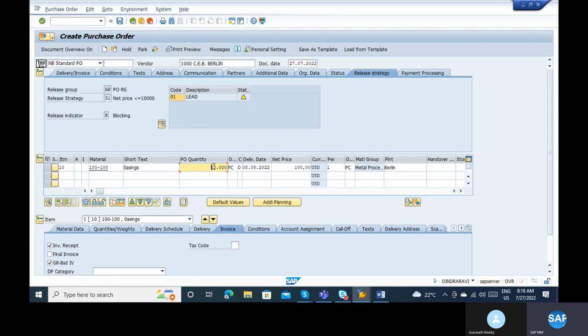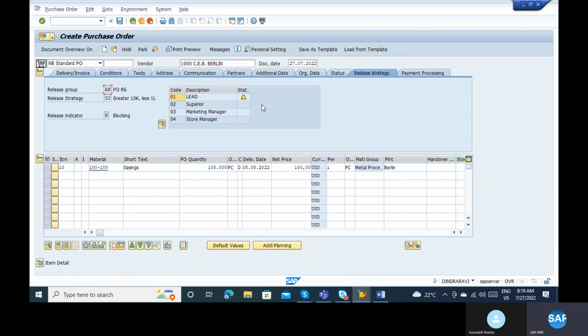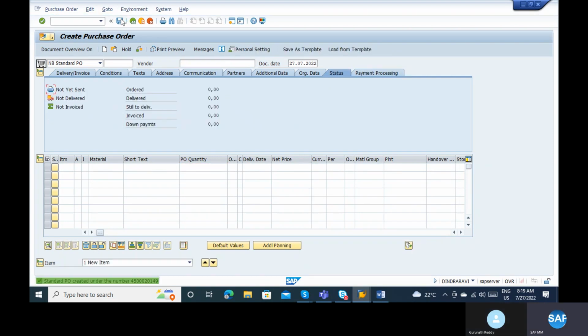Then click on this one. I'm just clicking on that. So what is the value? Total net order value. It is 1 lakh USD. How will we convert this one to USD? Now see, if the value is more, it's comparing and it is coming: lead, superior, marketing manager, store manager. Yes, sir. 4 strategies, right? So exactly all should be matched.